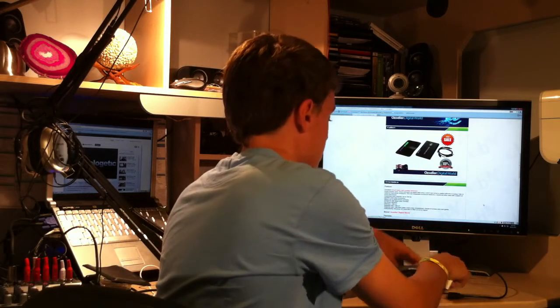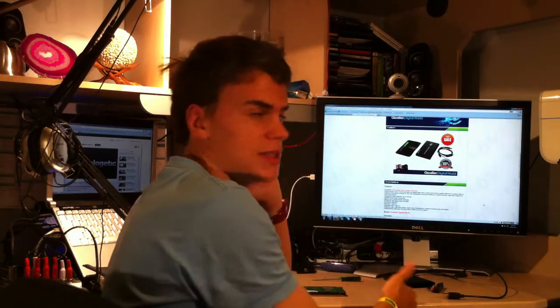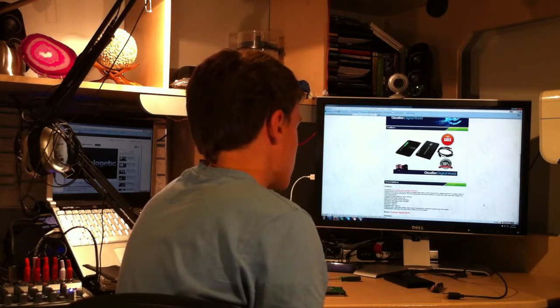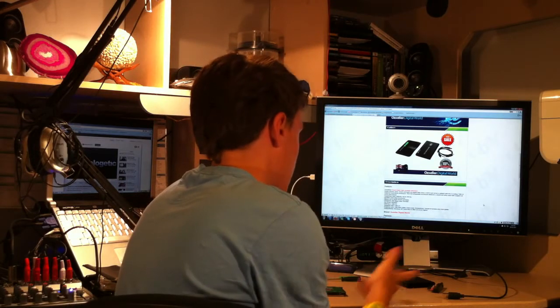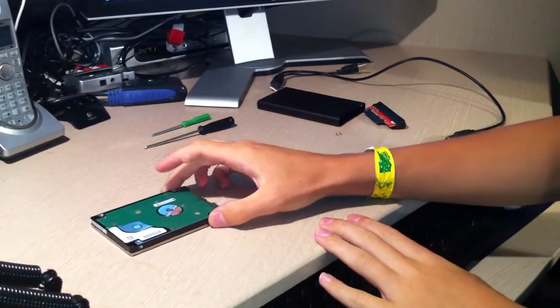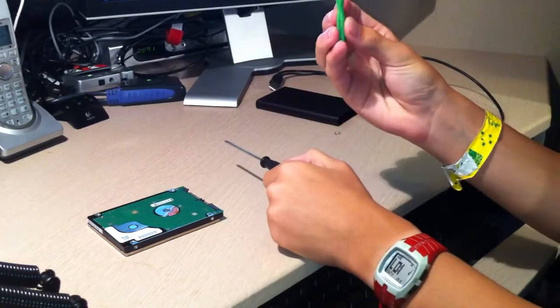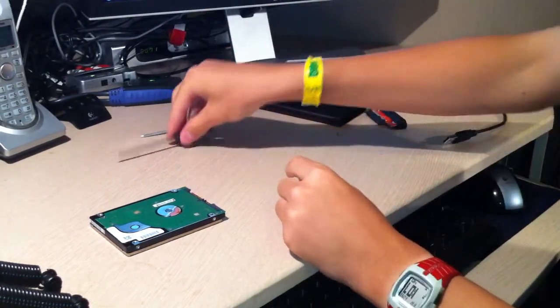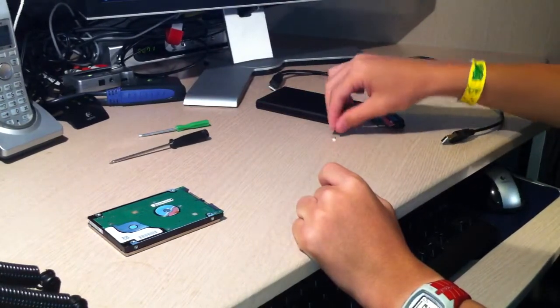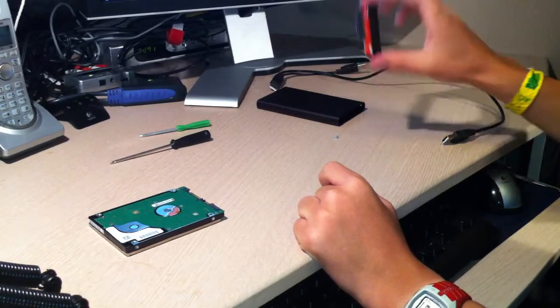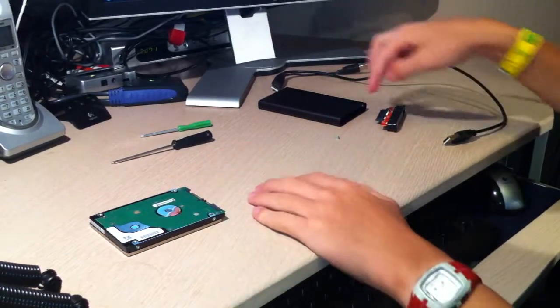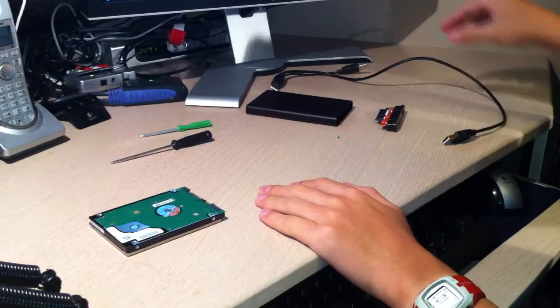And so today I'm going to be showing you how to put a hard drive into the enclosure and how to make it work. So first up, we have the hard drive just here. We have a screwdriver which I've got from my own collection, and this one that they gave me. There's two screws for securing the hard drive into the actual enclosure.